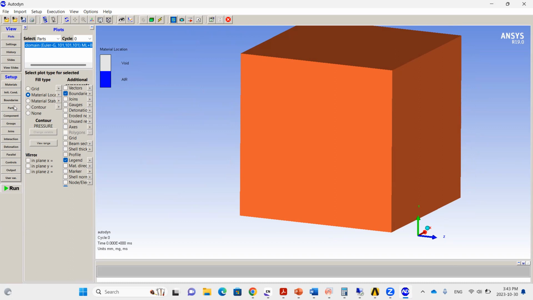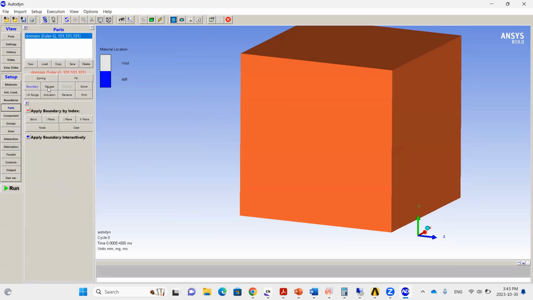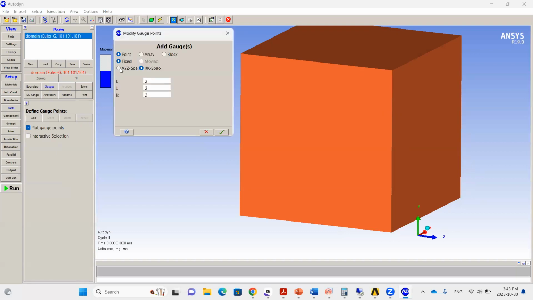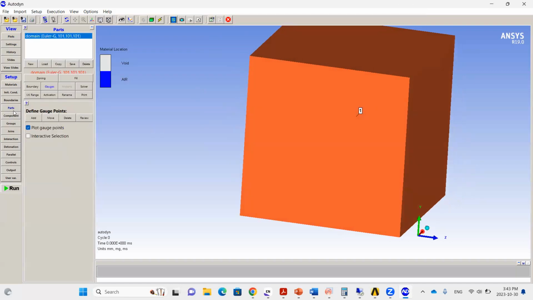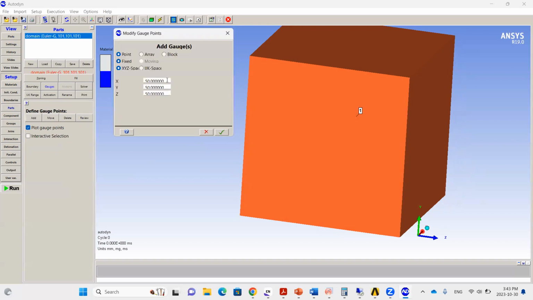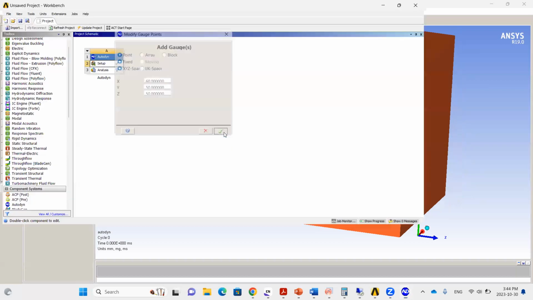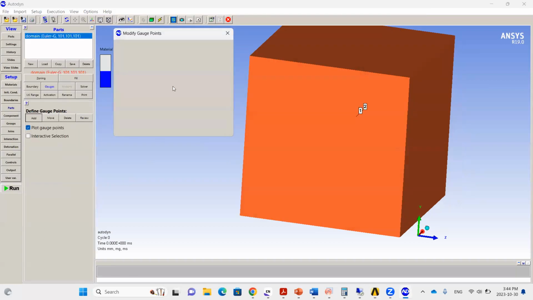If you want to add gauges, we can go there and define gauge points. We can define them by coordinates. So let's say we'll put one gauge at 50, 50, 50. Okay, now we have this gauge. Another one will be, let's say, 60, 50, 50, and let's say 60, 50, 80.